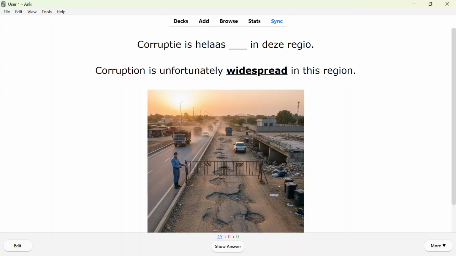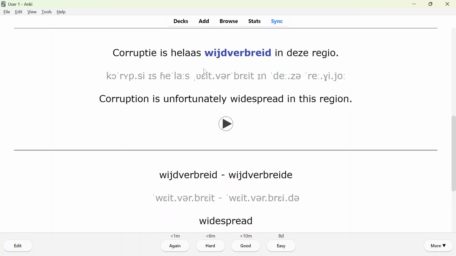Corruption is unfortunately widespread in the region. How do you say widespread? Corruptie is helaas wijdverbreid in deze regio.